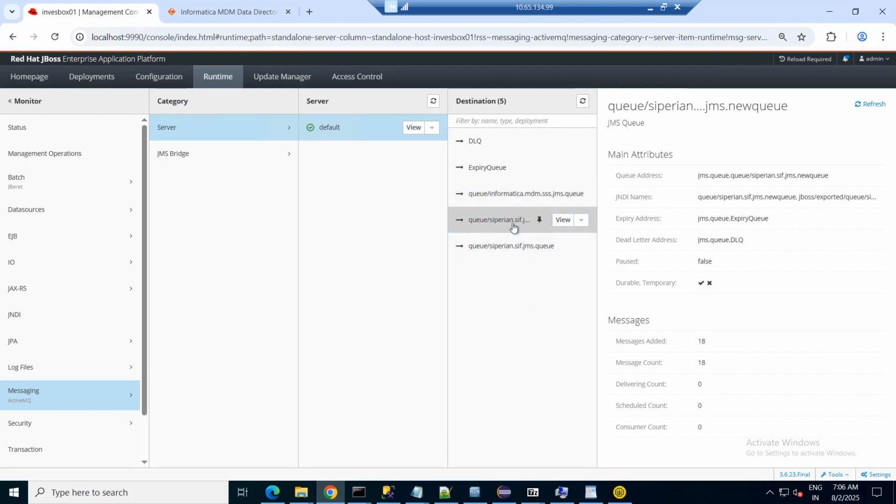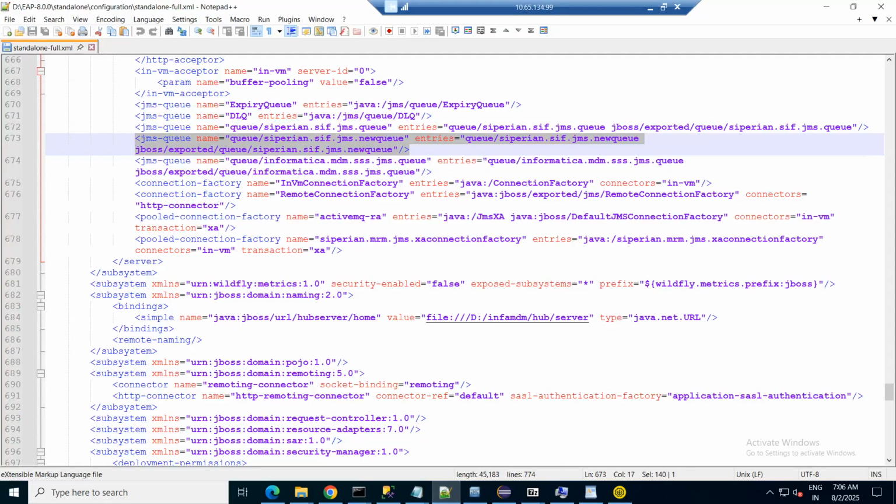Here we can see three queues are configured under the JBoss console. First one and third one are the queues generated via MDM installation, and second queue is the new outbound queue I have created for demonstration purpose. To create a new outbound queue, we can configure it in standalone-full.xml, which is present under the JBoss standalone configuration. This is the entry of the new outbound queue which I have created. To apply all these changes, we have to restart the services.